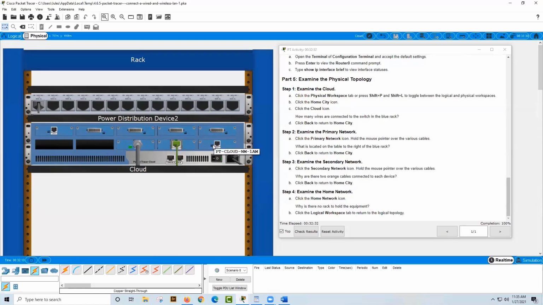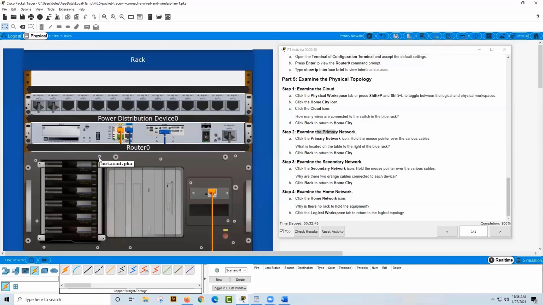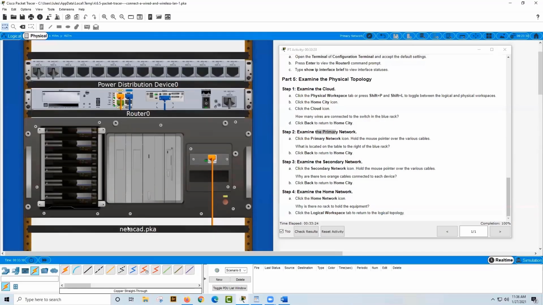Switch. Now it wants us to go back to home city. This little curvy arrow here is how you go back. Then it wants us to examine the primary network over here. I'm still zoomed in. It wants us to hold the mouse pointer over the various cables just to get that information. As you can see, the serial cable has a different appearance than the others. It's a completely different type of connector. And you've got your green lights indicating that these are active. Down below the router in the rack here is the NetAcad.pka server that it's connected to. And you can see if you hover over that cable that this is a copper crossover cable.